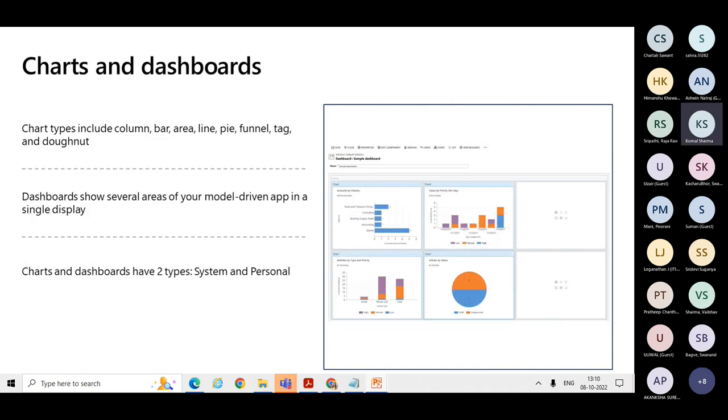So once your site mapping is done, your app designer is done, then you can publish it. As I said, every time you make something new, customize anything new, you have to publish it. Now here, as I said, you can integrate charts and dashboards. Here you can have different types of charts and dashboards. If you have to get the dashboard from Power BI, that again you can do, and you can integrate it in your model driven app.